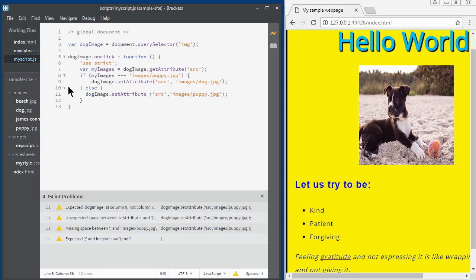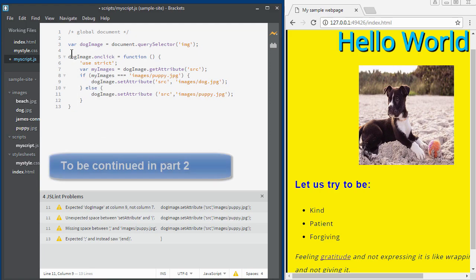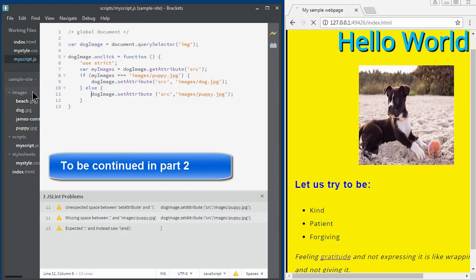Line 11 is saying expected this variable to be at column 9, not 7. Okay, so line 11, let's tab. That's 8, 9. Because it makes sense, because it's trying to create proper indentation. If I save that, that's good. We're getting there. 3 left.